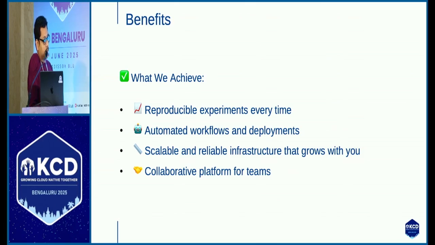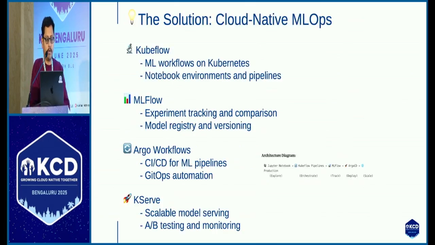So benefits, just before going in, any doubts or anything that you want to have on the topics so far?